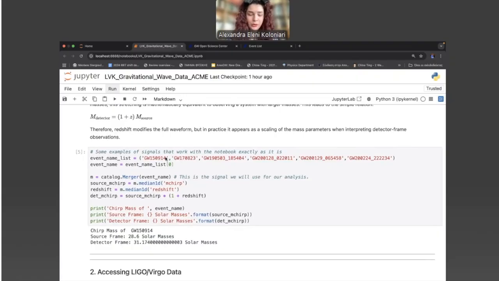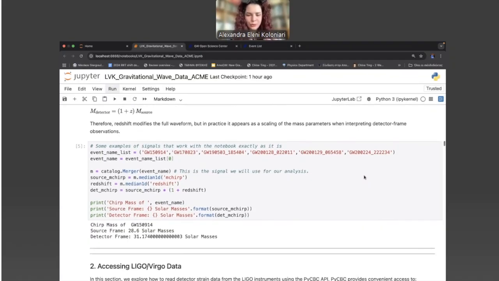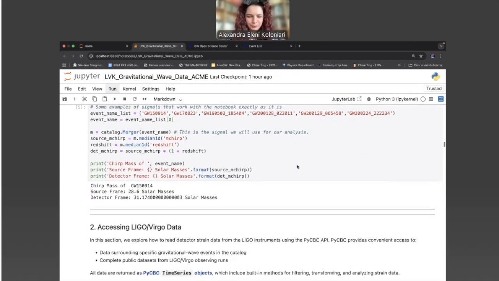Here we will use at first this event, which is also the first event ever detected, but I also included here a list of other events that will actually work for this notebook exactly as it is without changing any of the other parameters within the notebook. So you can check for yourself and change the parameters to see the difference.